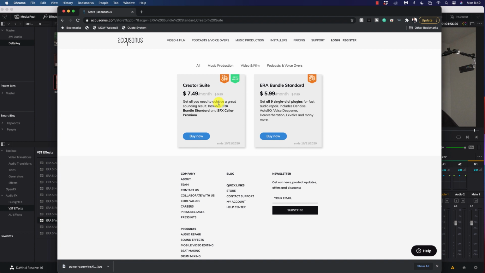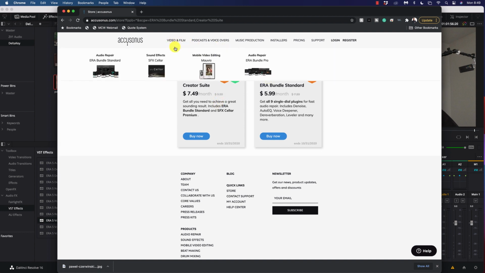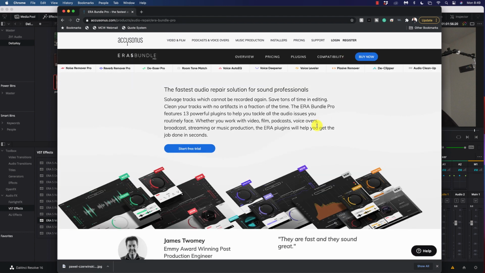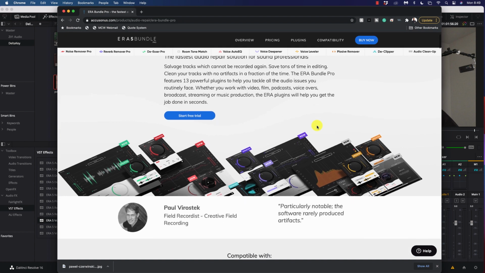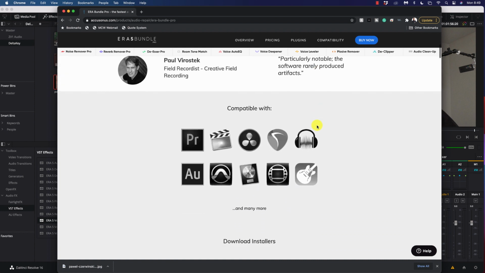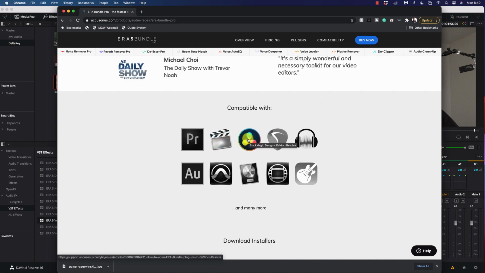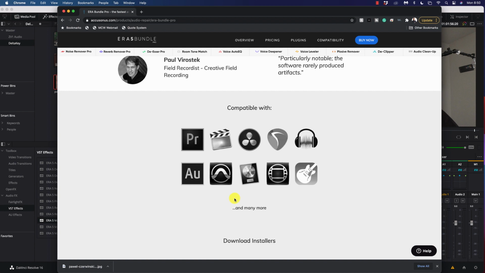Now, we also want to take a look at the Era Bundle Pro, and that's going to get you even more. It's going to go from 9 plugins to 13 plugins. And just a quick look here, you can see they're compatible with Premiere, Final Cut, Davinci Resolve, Reaper, Audacity, GarageBand, Avid, Apple Logic Pro, Avid Pro Tools, Adobe Audition, and anything that supports VST plugins.